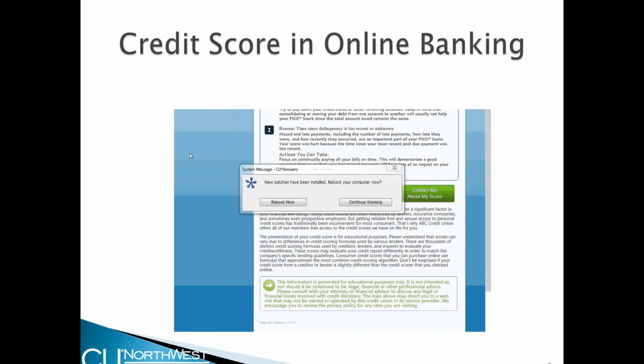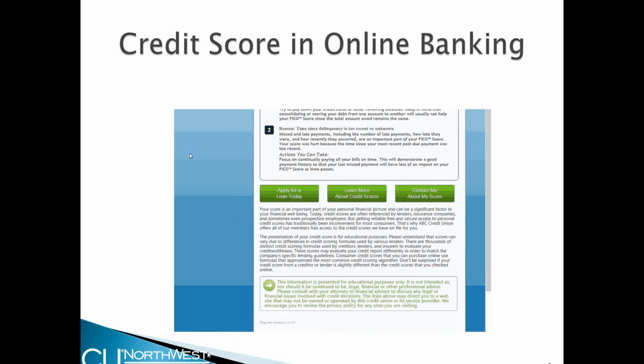Now, as you can see on the screen, at the bottom of the It's Me 247 page, there are three boxes that the credit union can configure: Apply for a Loan Today, Learn More About Credit Scores, and Contact Me About My Credit Score. In the center box, you can apply links to other websites that provide additional applicable information about the member's credit scores. In the page, your credit union can configure the message that you'll want to appear in order to provide the information and instructions that your members will want to see.